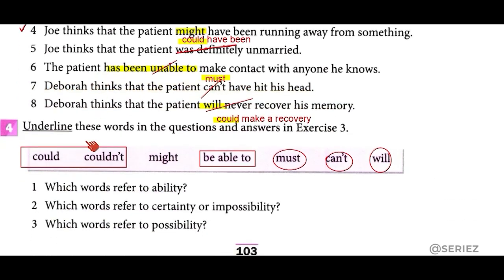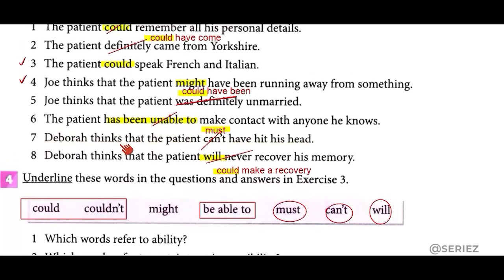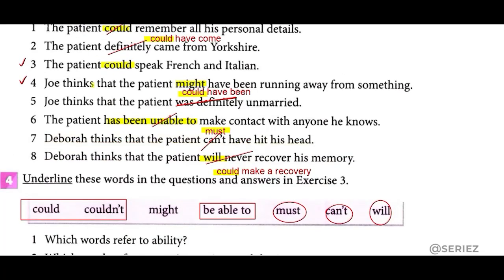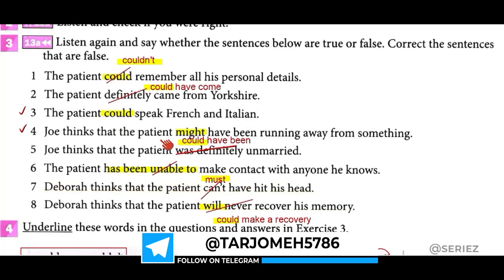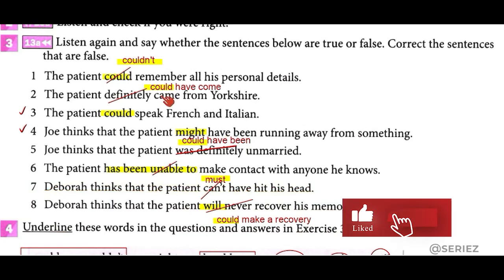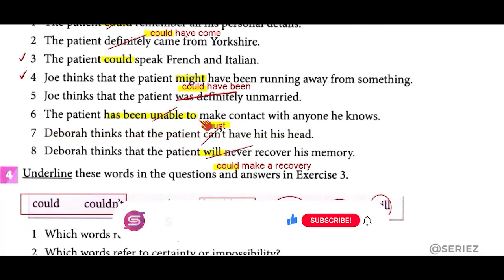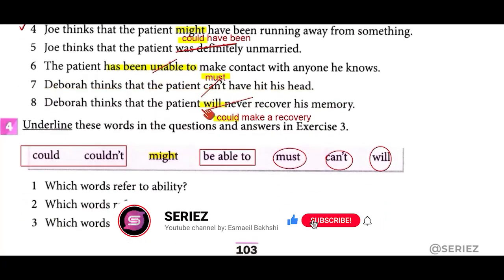و مورد سوم which words refer to possibility احتمال. برای احتمال can, could و might رو دوباره داریم. خب اینجا مشخصا تاکیدش روی might هست. احتمالی که اینجا به کار برده بود patient might have been running away یعنی ممکنه یا احتمالش هست که این کار انجام داده باشه. دوباره اینجا گفته بود could have come from یعنی ممکنه اومده باشه یا از یه شهری باشه. پس می‌بینید که can, could, might, may و انواع اقسامشون برای possibility هست.